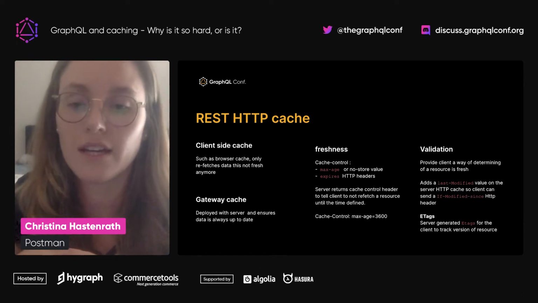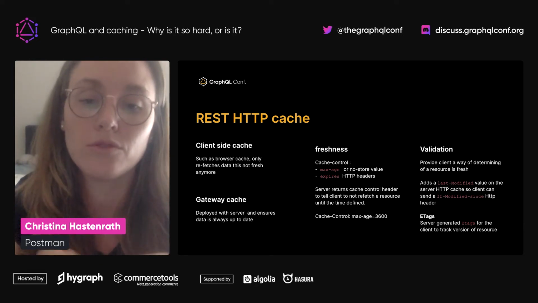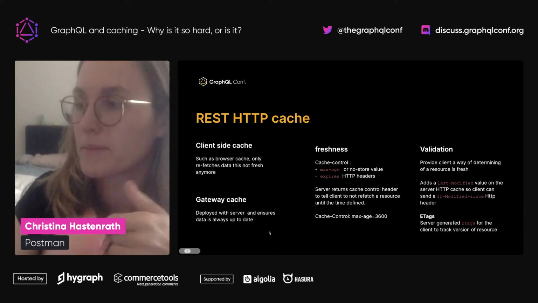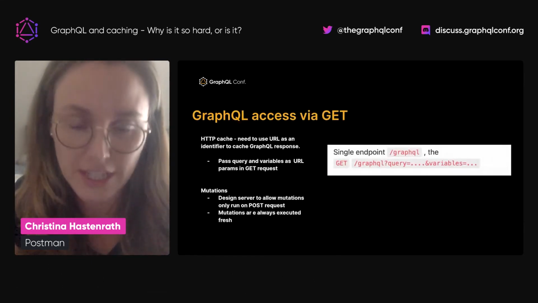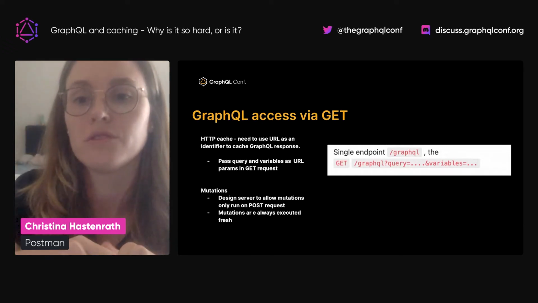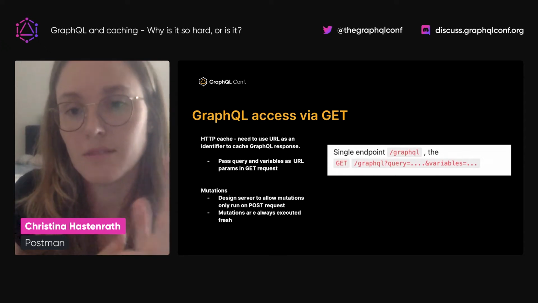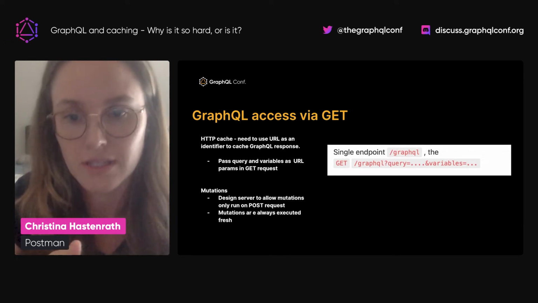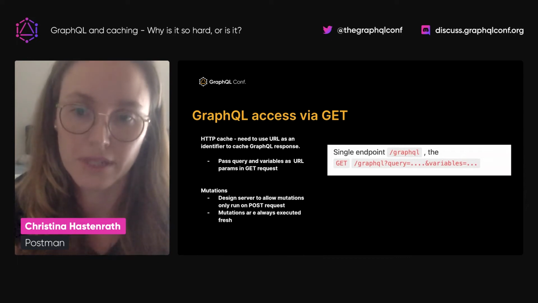But maybe instead of asking how can we cache GraphQL, we could also ask ourselves, in order to use HTTP caching, how should we use GraphQL? So let's take a look. If you want to cache using HTTP, you will need to use the URL as an identifier to cache the GraphQL response. This means that we have to access GraphQL's single endpoint via a GET request and thereby passing the query and the variables as URL parameters.